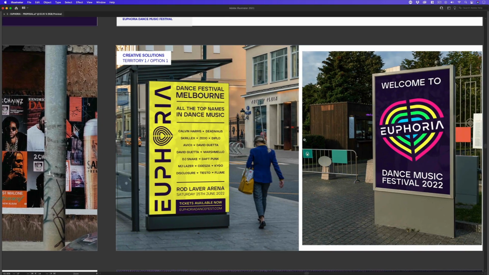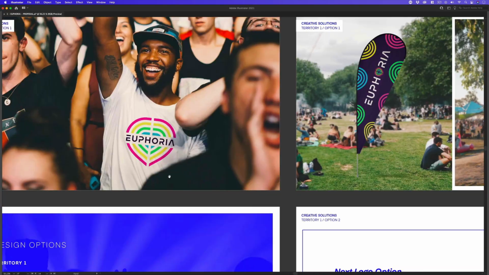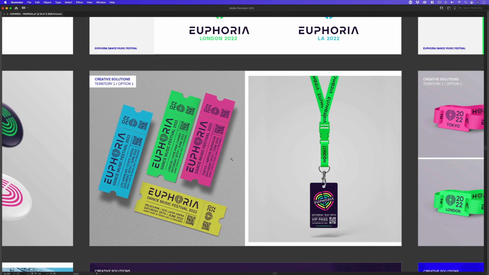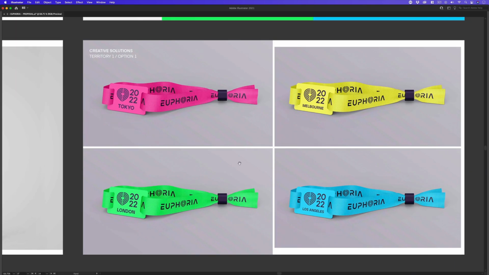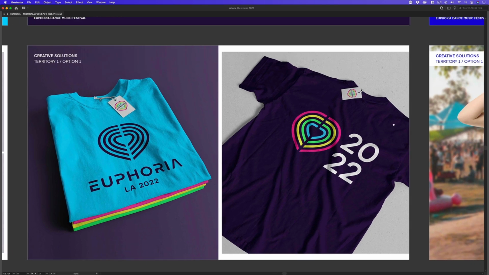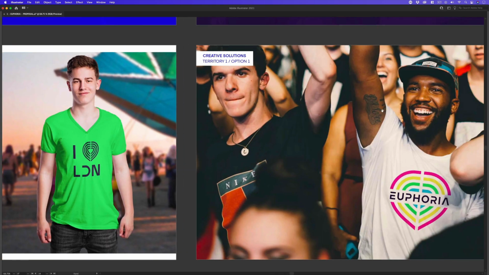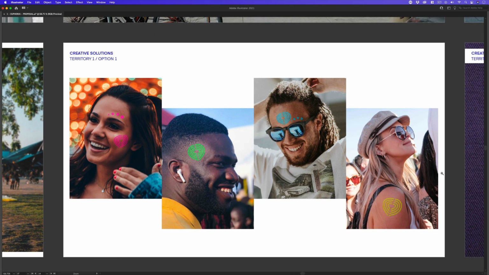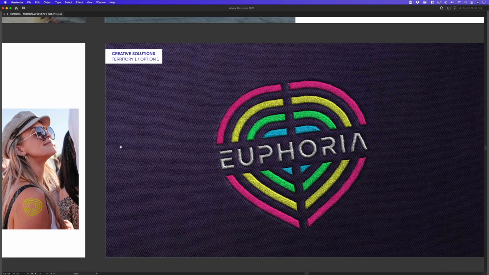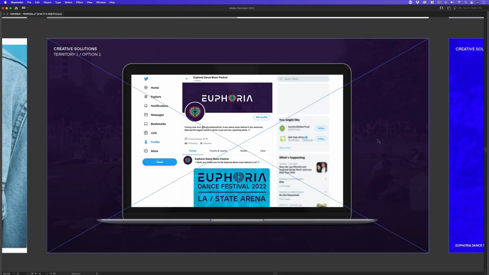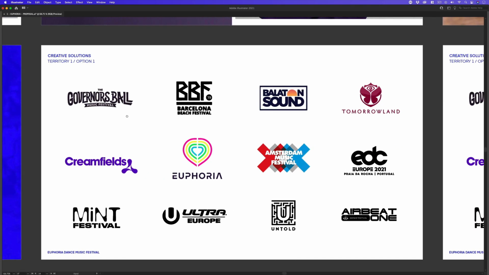More large format examples, how it can be used as stickers. Here we can see some small format usage, how it will appear on location-specific tickets and a lanyard, wristbands, on t-shirts. Here you can see how the logo is used in a simple way to celebrate a specific year. Further examples on t-shirts, how the logo may work on flags, how the logo design may work as a stamp for face paint and decoration for festival goers, and an emblem badge to feature on a variety of clothing, how it may look on social media, and how it may look in context against other competitor logos.